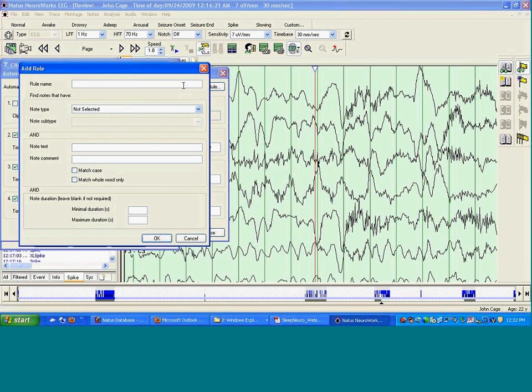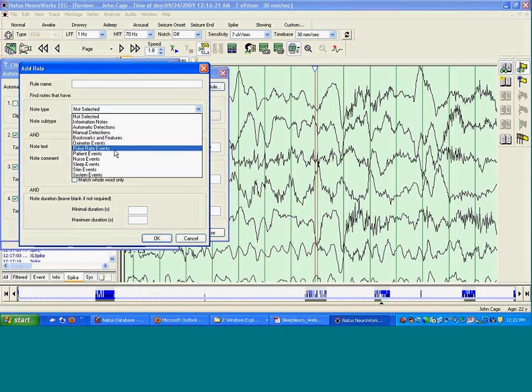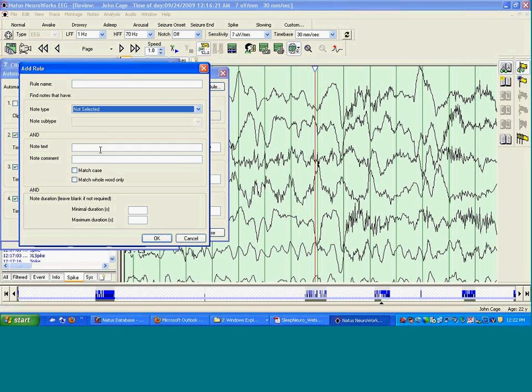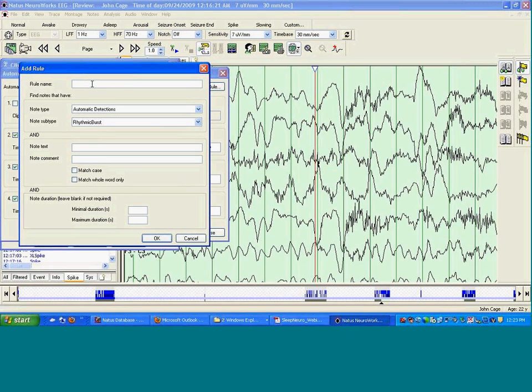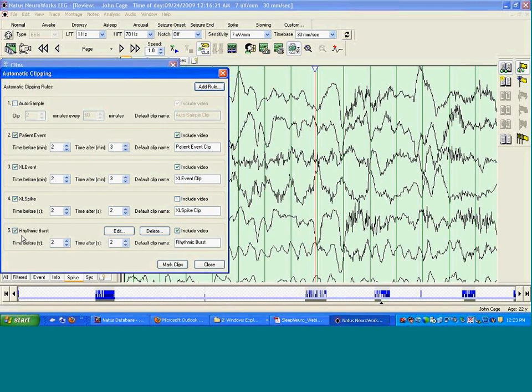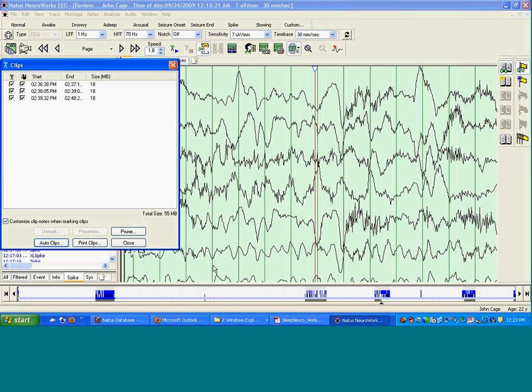First, let's add a rule. We're interested in picking up events. Call this Rhythmic Burst. So we're adding a rule to detect the Rhythmic Burst. Click OK. There's our rule. All right, now we can click Close.